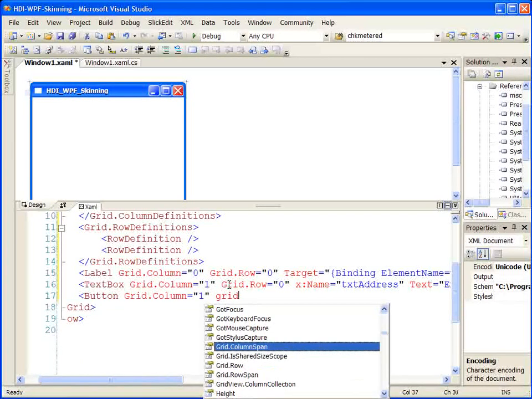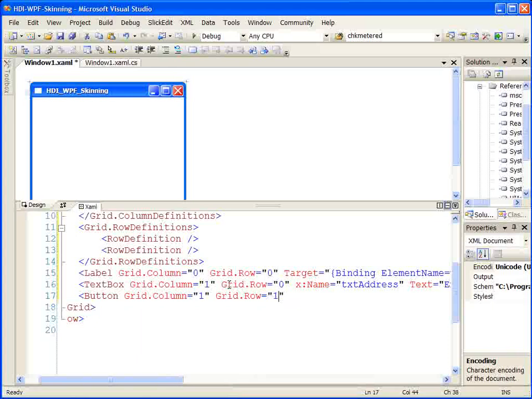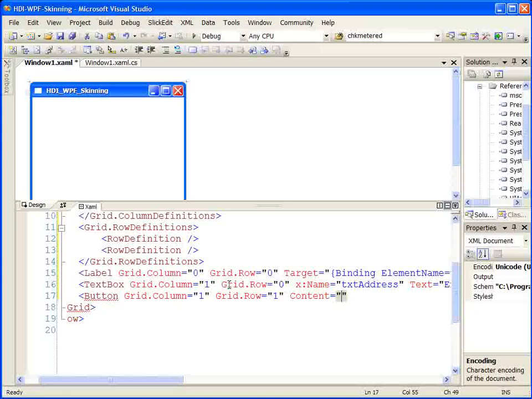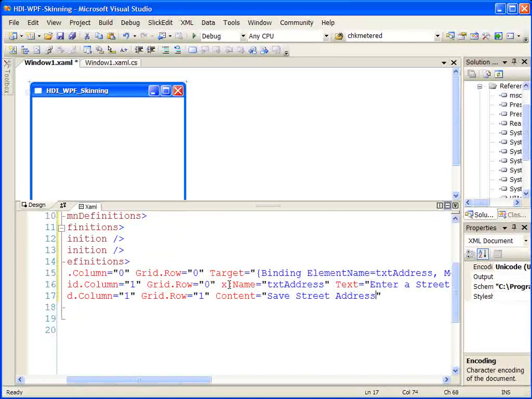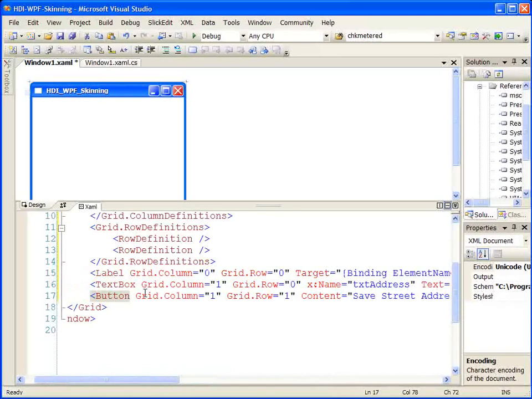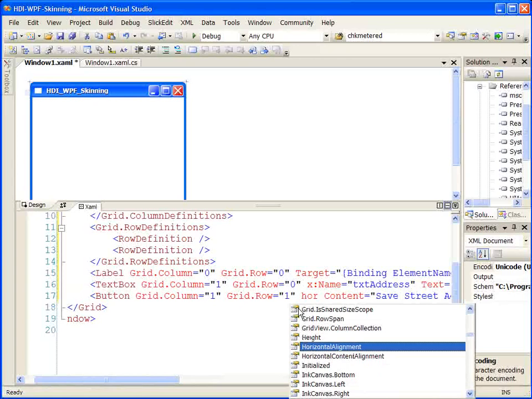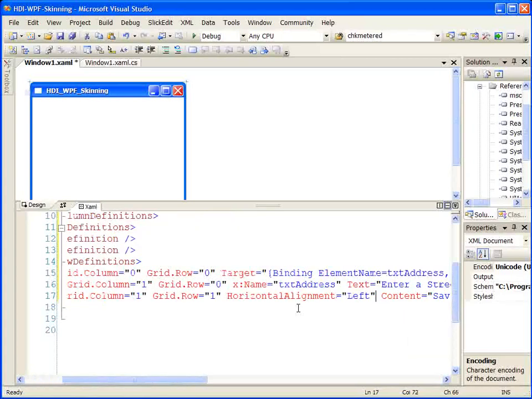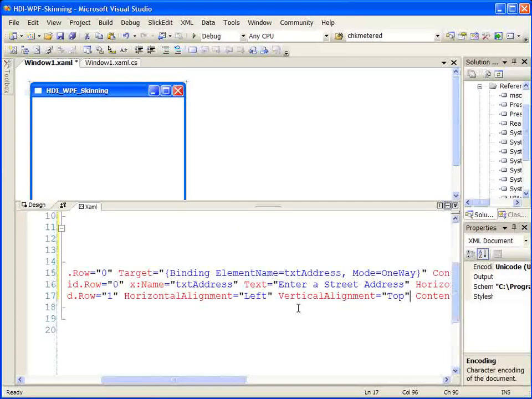But we're going to put it in the second row as well. Definitely need to specify that. We'll specify that our content for our button is, maybe this is add, or maybe not add, maybe it's save street address. We're not going to really build the functionality for this anyway, but that way we have some semblance of consistency. So let's go in here as well, and we're going to specify a horizontal alignment. Let's say that our horizontal alignment is left and our vertical alignment is top, so we'll put it at the top.